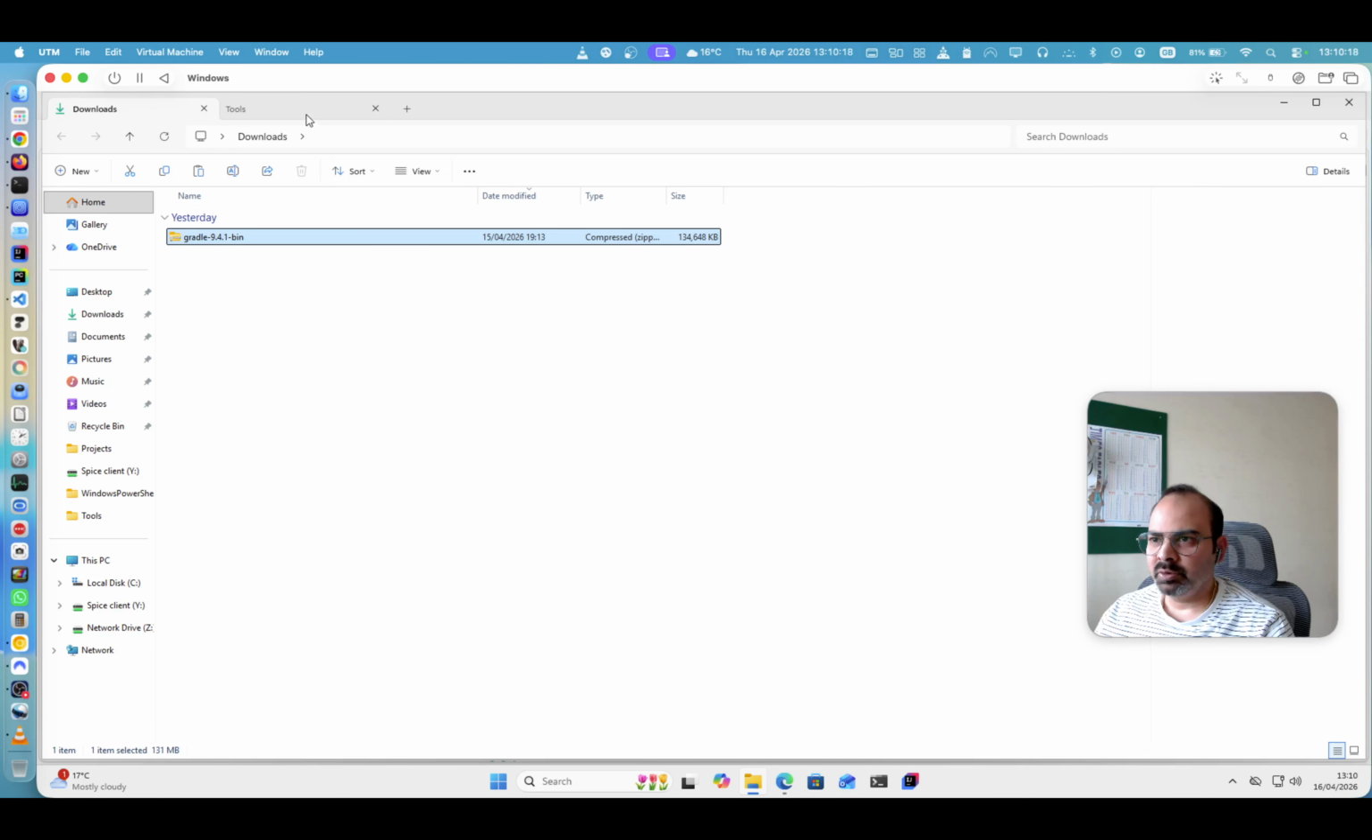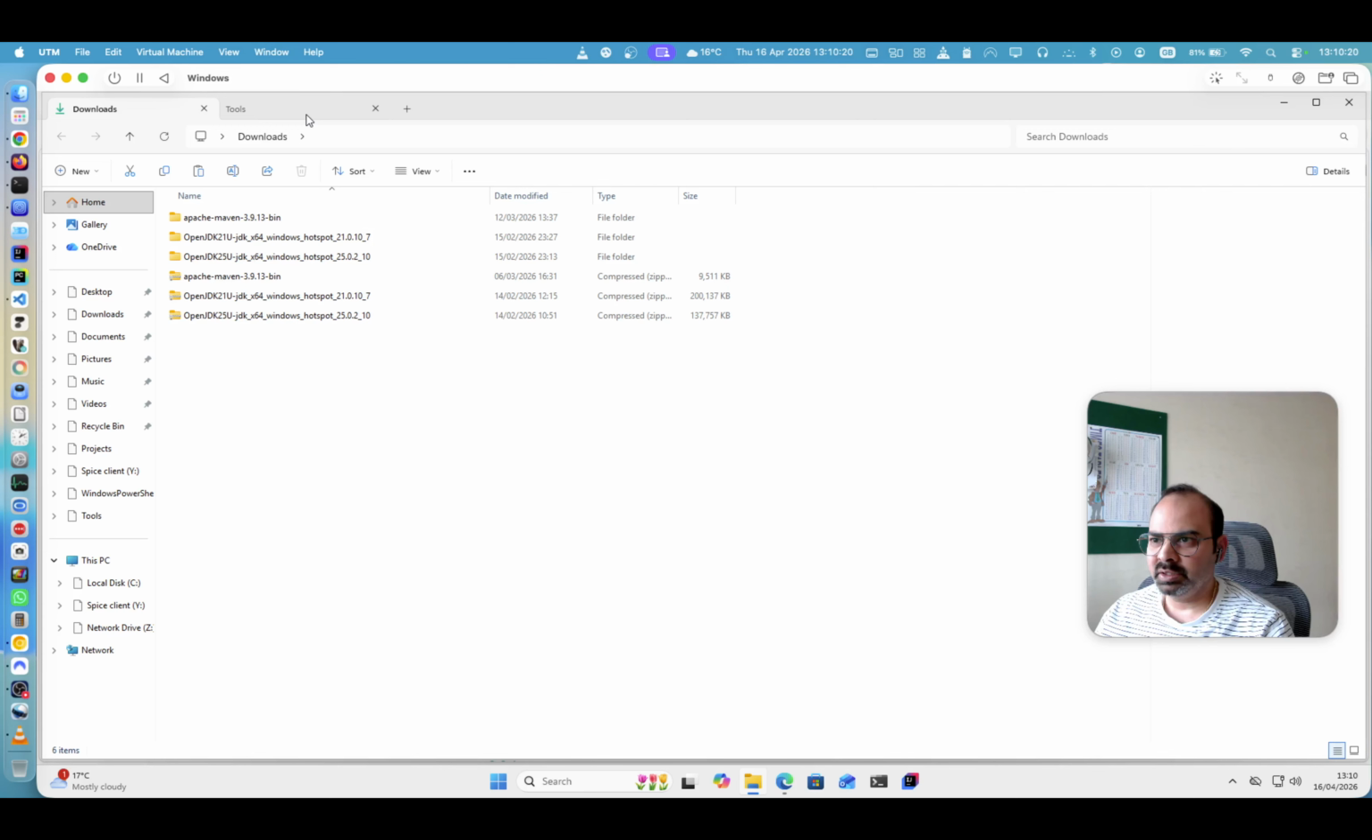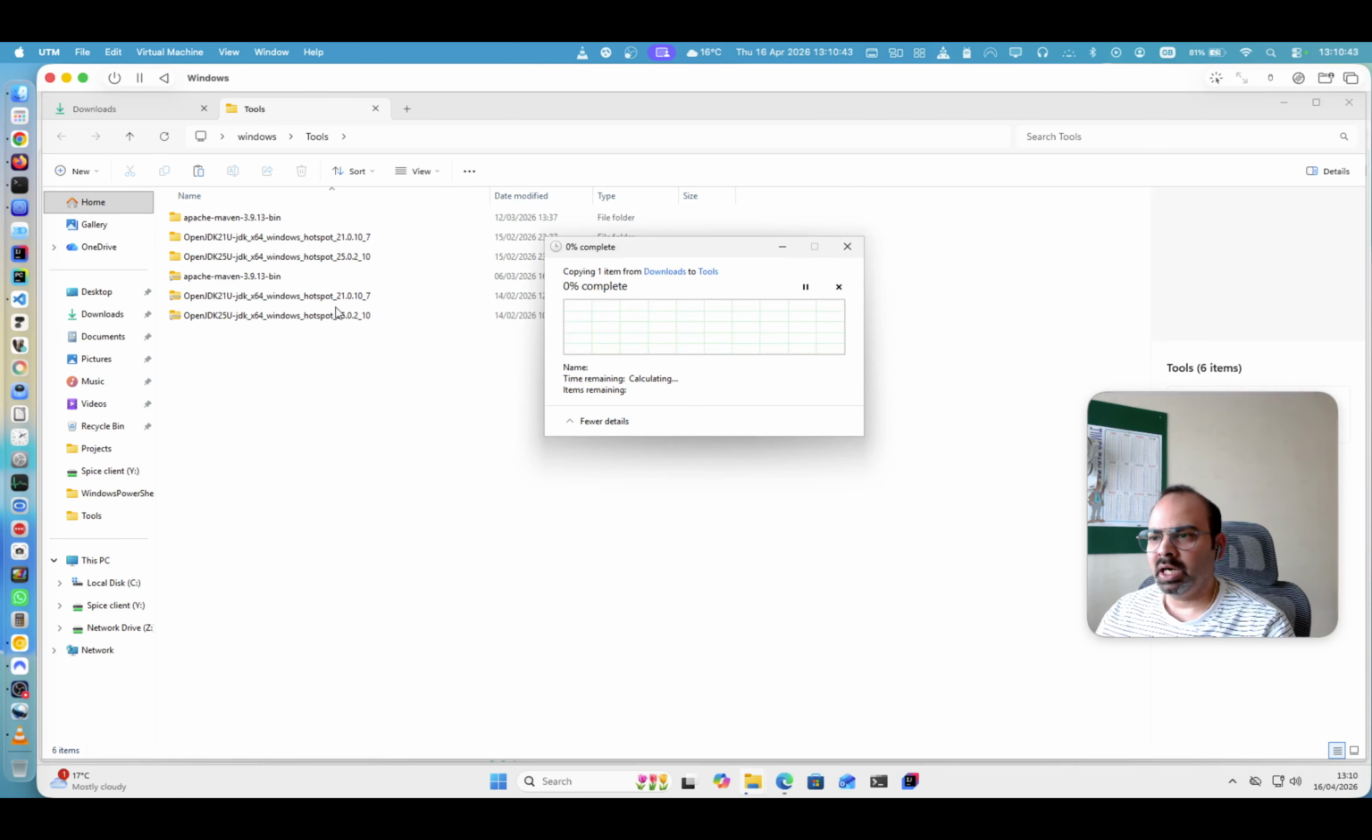Yeah, so if I go to the tools location, let me paste it. You can see my Java installation and a Maven, which is another build tool, which is also installed in the same location. So let me paste the binary zip file here, paste. So once it is copied, I will extract in the same location.